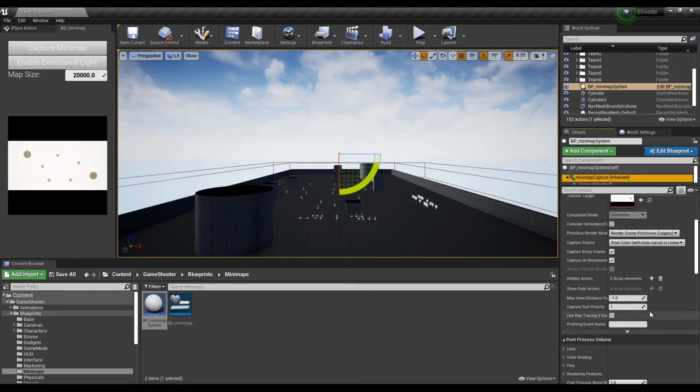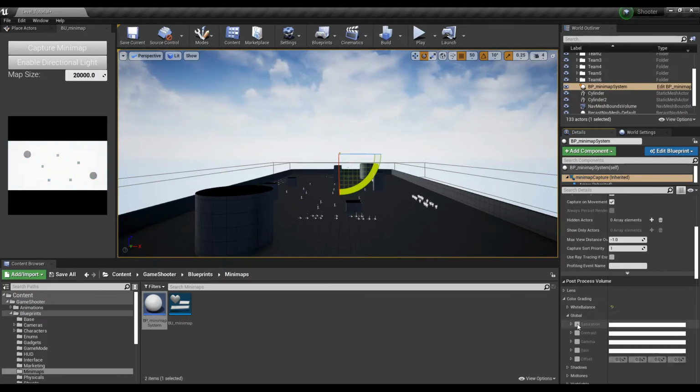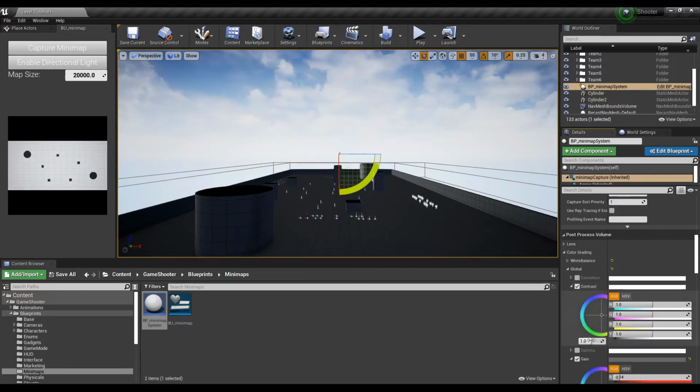We can also change our post-process effects on our map here to get the look that we want. If you have a custom post-process material, that can be applied here as well. I'll use my post-processing to achieve the proper brightness and colors that I want for my map.